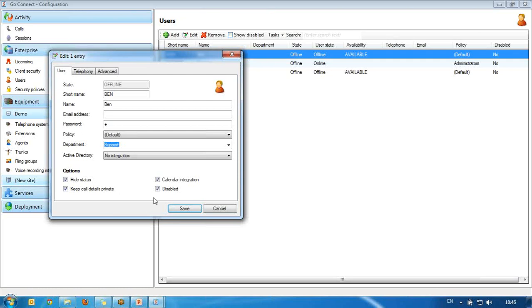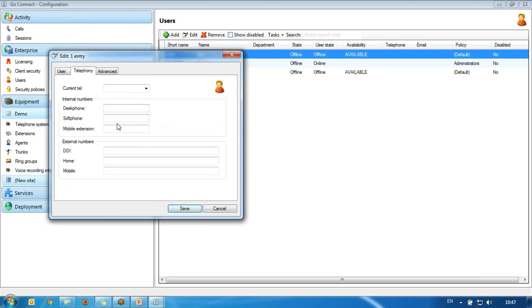We can also disable an account. So that's nothing too complicated there. New to 2.4, we have various options here.